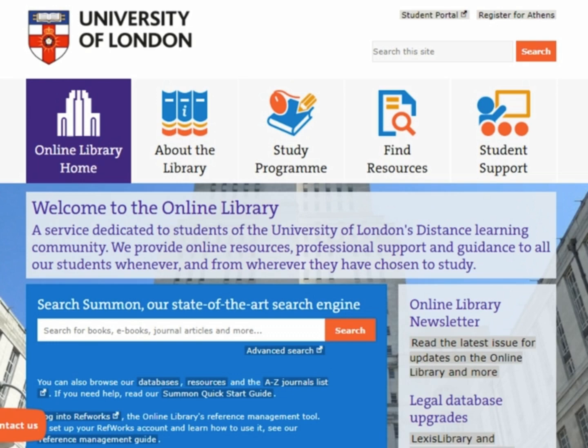Using the library will also help you find the information you need quickly and help you develop key information literacy skills, which are needed to survive in today's information world. The library is managed by a team of professional librarians who can provide help and guidance on how to use library and information resources effectively.